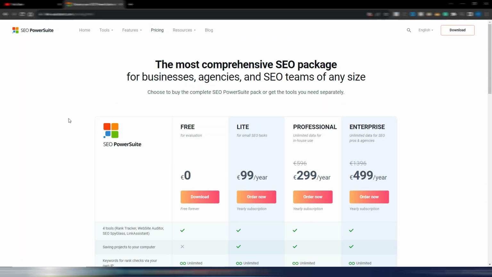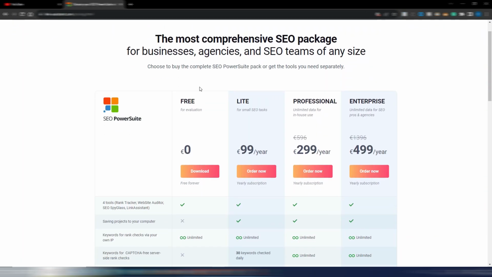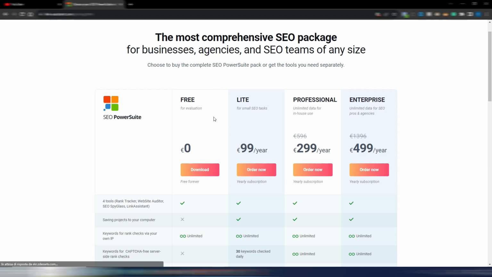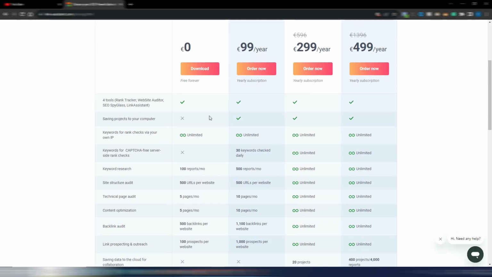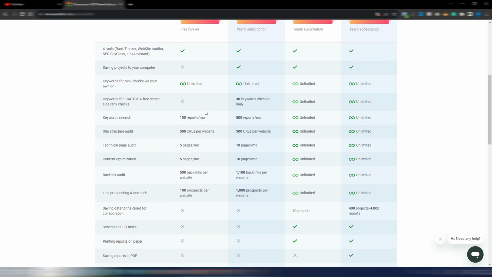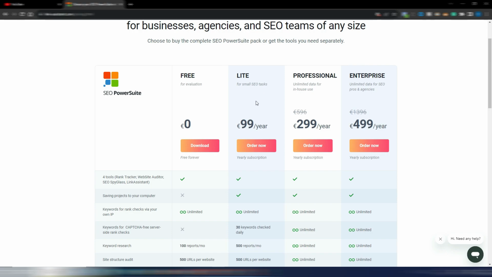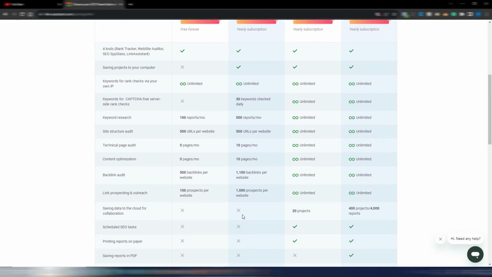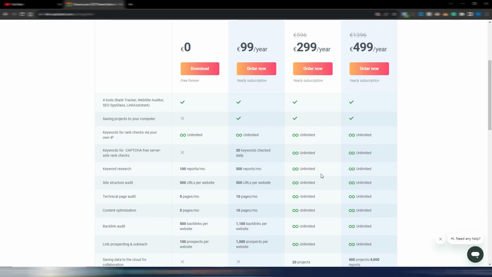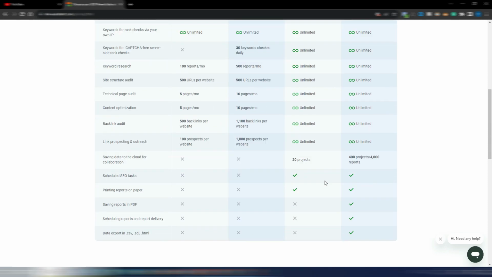If I go on this pricing page, as you can see, you have a free edition for evaluation. You can't save projects, but you can do many other things with limits. And then you have different plans, 99 euros or dollars per year, 299 and 499, depending on the limits you want. These two are unlimited, and this one also has many more projects and some other features.